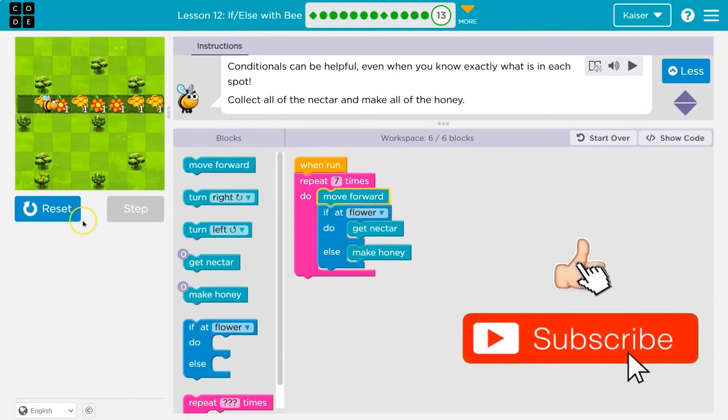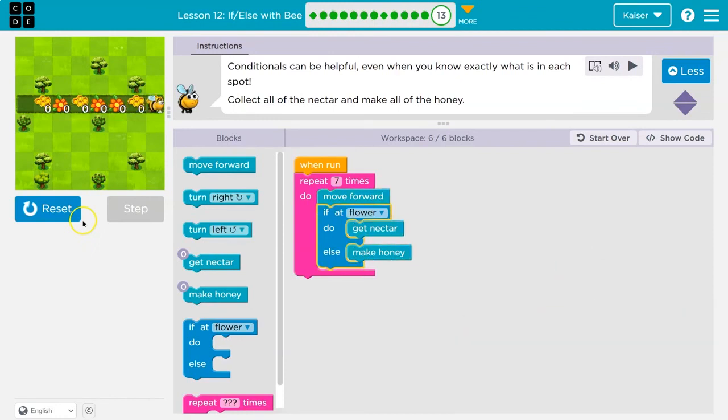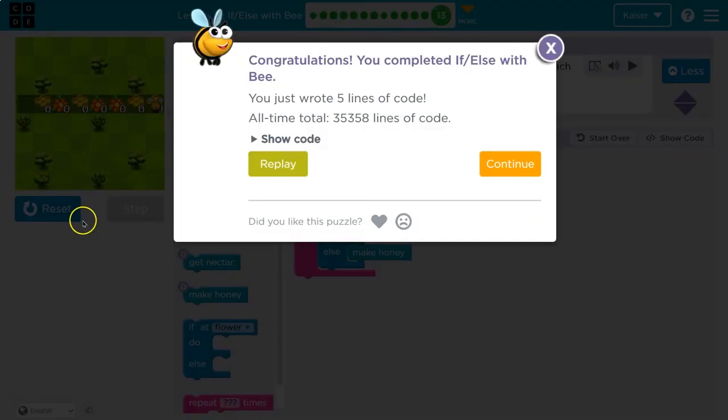Let's see. These conditional statements, also known as if statements, are super powerful. I'm really excited to see what we'll get to build with them. Onward.